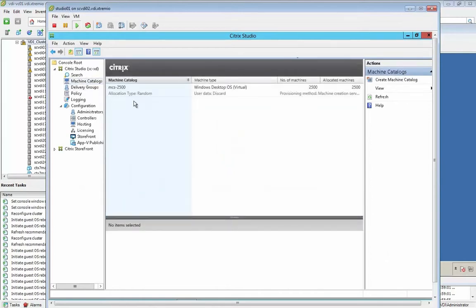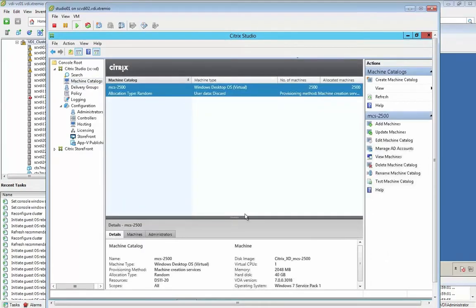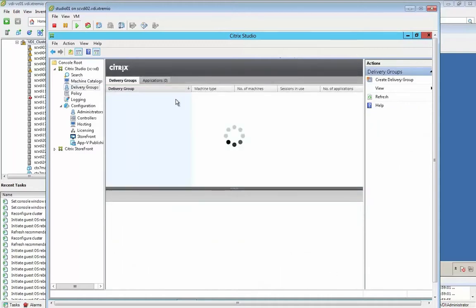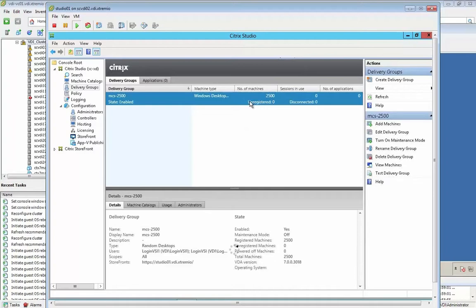Logging into Citrix Studio, you can see that in our machine catalog, this is a Windows desktop machine and there's 2,500 of them. They're all running on MCS. You can see that there's a very large number of virtual machines.